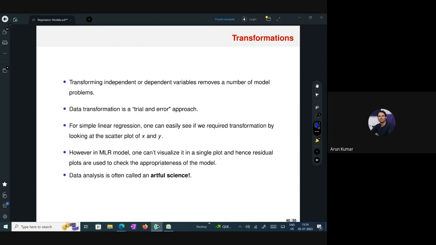Data transformation is a trial and error approach. Obviously there is no sure shot. You have to explore the data and see which transformation may work. For simple linear regression, one can easily see if we require transformation by looking at the scatter plot of x and y. However, in a multiple linear regression model, one can't visualize it in a single plot, and hence residual plots are used to check the appropriateness of the model.